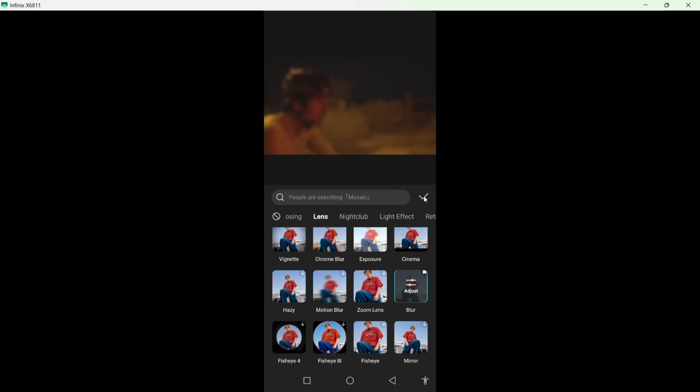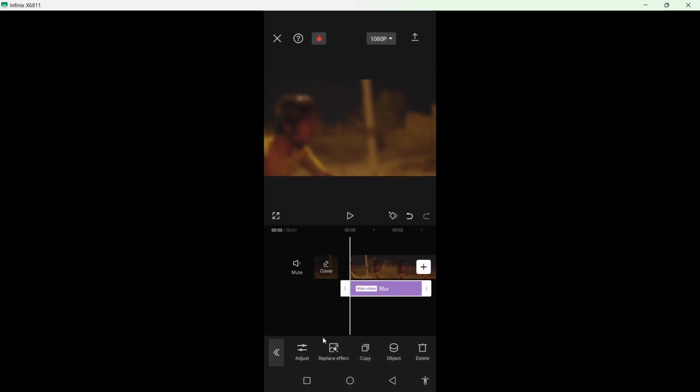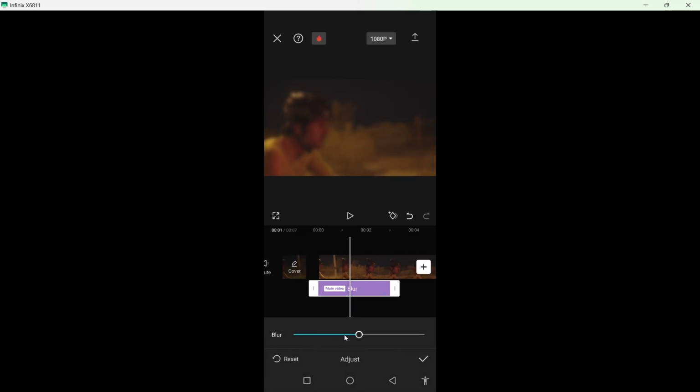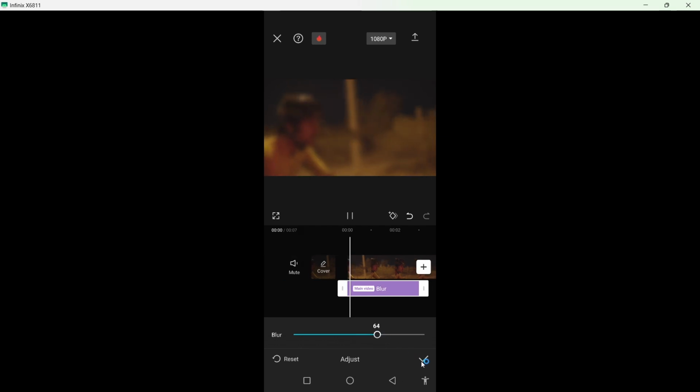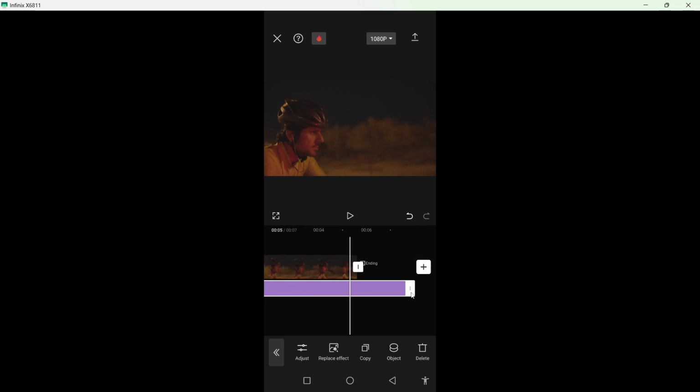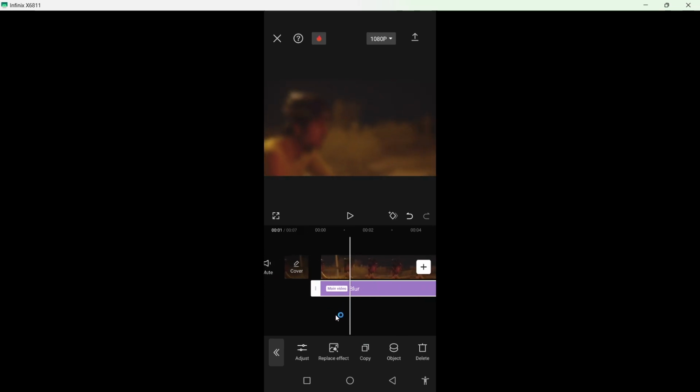Click on that, click on the tick mark, and if you want to adjust the blurriness of this blur, click on adjust and you can increase blurriness from here. Once you're done that, you simply need to drag this to the end of the video like this. So here you can see that.